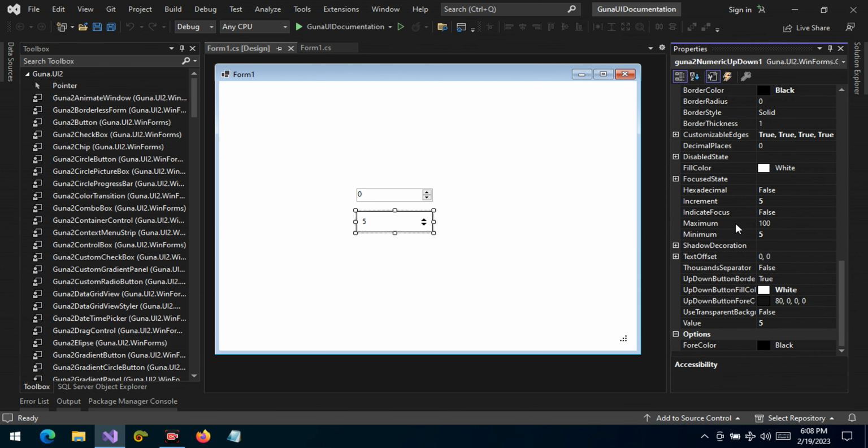As you can see here, we can also change the state of the 1000 separator. For example, we can set it to true. Let's change the maximum to 10,000 and the minimum to 1,000. Now you can see the 1000 separator is set. If we change the 1000 separator to false, now you won't see it. But if you revert it to true, you can see it.